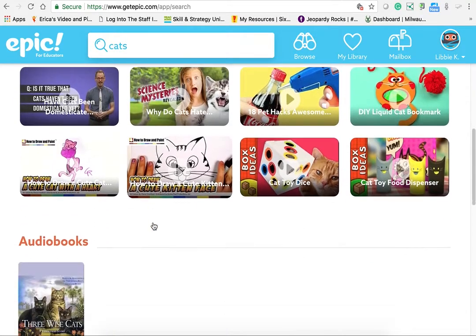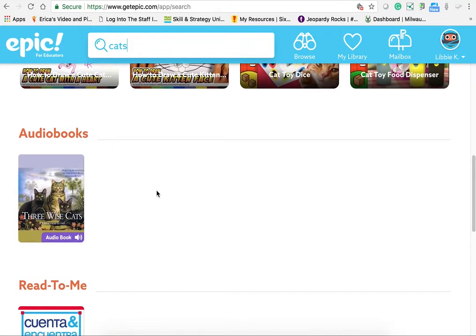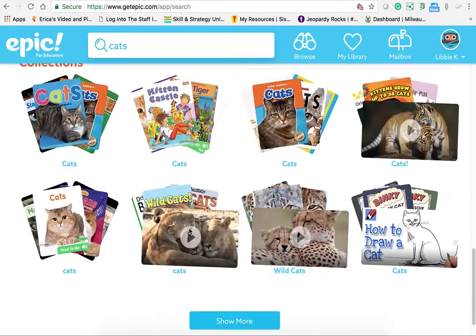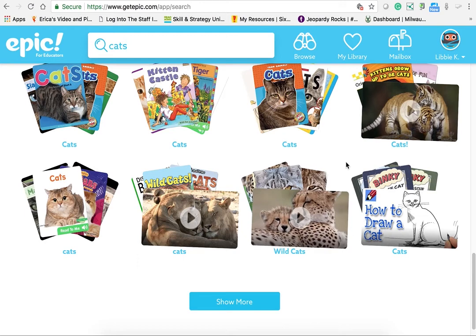There are also going to be videos, and there are also going to be books that can read to you. So if you don't feel comfortable reading, or if you need a break from reading on your own and you'd like something or someone to read to you, you can choose the audiobooks or read to me. Also, you can find collections. So these are going to be great when you're researching for different projects, especially when we're learning about animals or different countries or different concepts, especially in social studies and science.